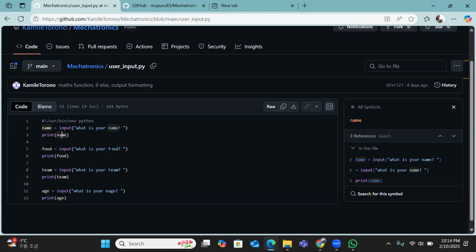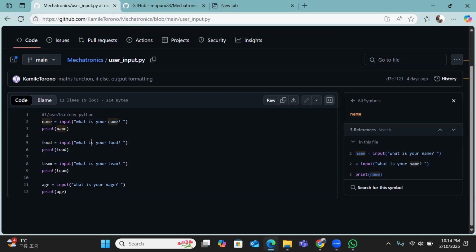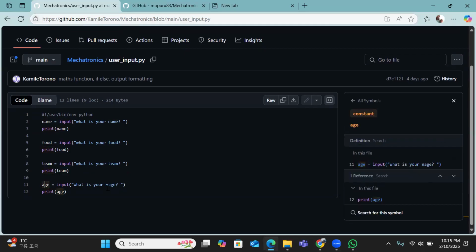What is your favorite food? And then it will print to you down what your favorite food is. Team. What is your favorite team? Or which team do you support? Then it will print down team. And then age, how old are you? Or what is your age? Then it will print down whatever you have told it. Okay? Grace, are we together? Yes. So this is called input, user input.